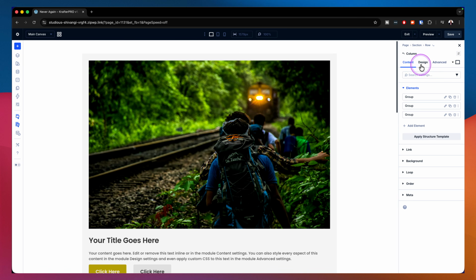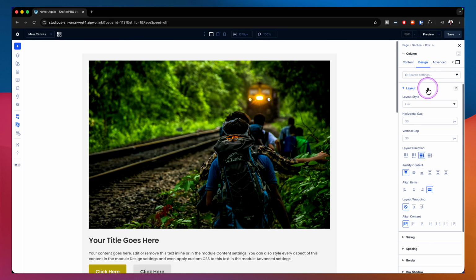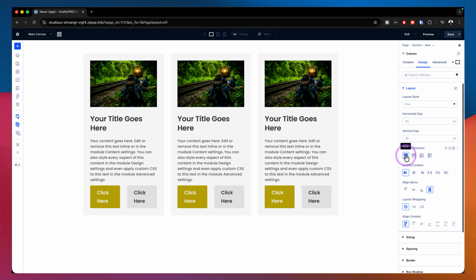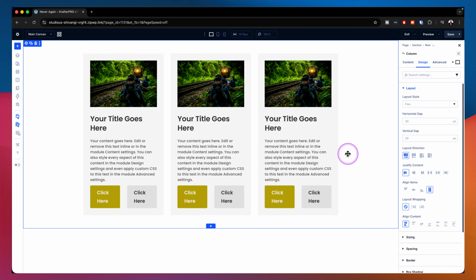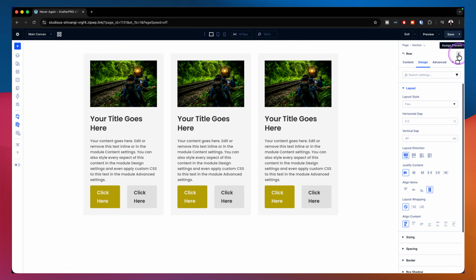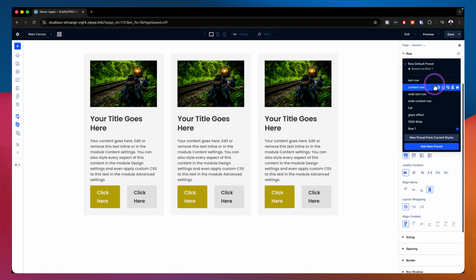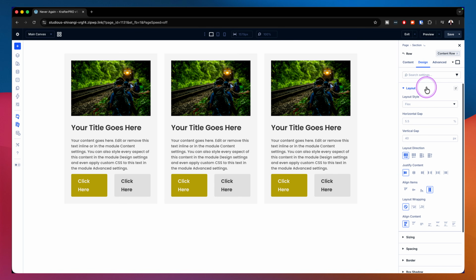So I can now go into design, layout, and then go to Flexbox. Now you're going to notice that these are really, really massive, right? So there's a few things we need to do. First of all, we need to activate our column grid. So I'm going to go to my row and then set this to content row. Okay, so that's step 1.